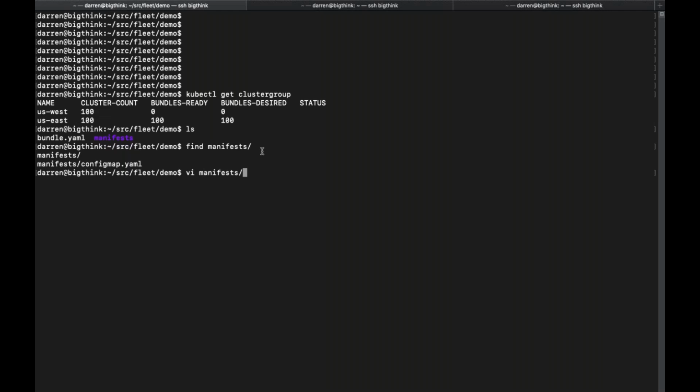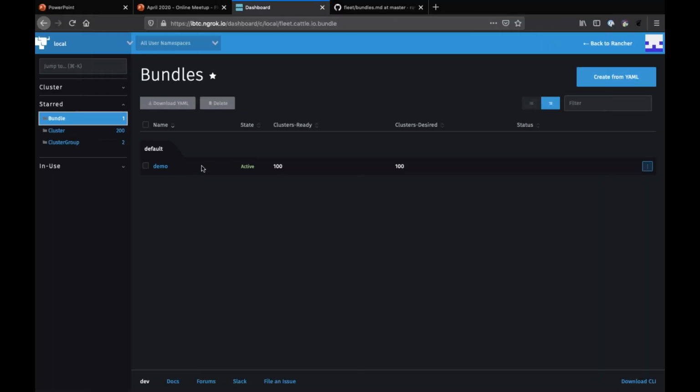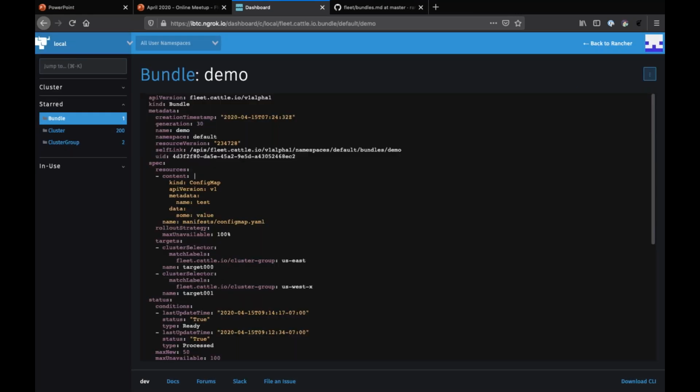But you can also manage this with parameters like max unavailable, so you can basically control the size of things. So going back, I have this one bundle here. If I look at this bundle, I'll just click on it here in the UI. The bundle is fundamentally just a Kubernetes type. It's one type. It's just one YAML.